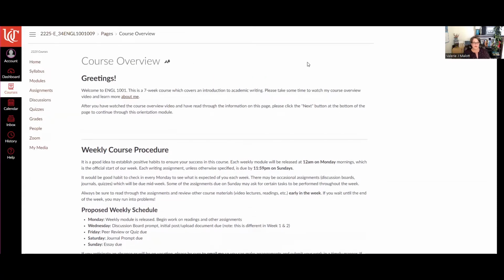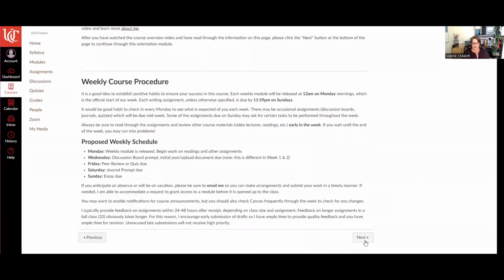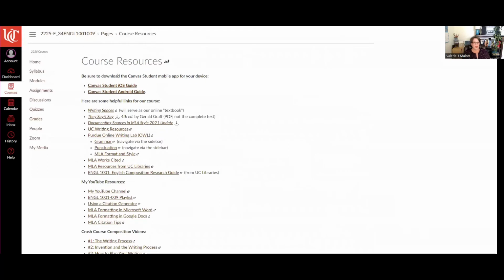So you can navigate through this module by clicking next at the bottom of the page. This will take you next to the course resources page. Please take a minute to look at the information here at the top for the Canvas student mobile app. Canvas has a page set up for iOS users as well as Android users, and you can find instructions on how to download the app. I find it to be an extremely helpful app. It's usually not very glitchy, and it's great so that you can check in while you're on the go.